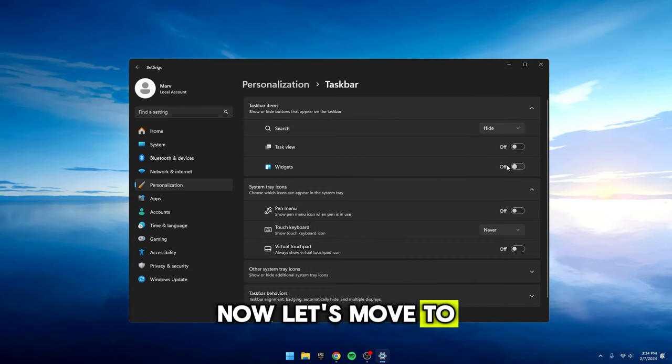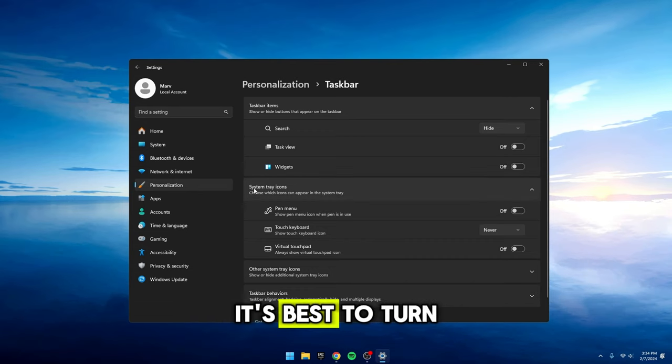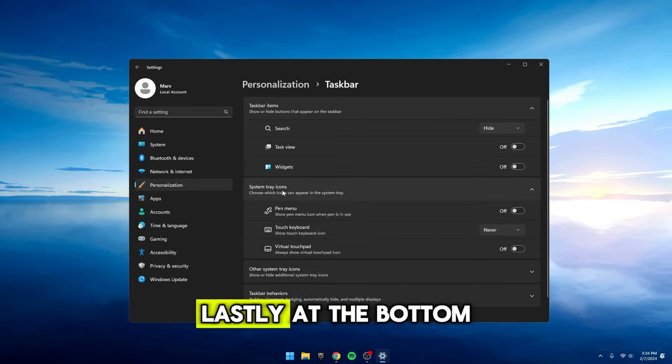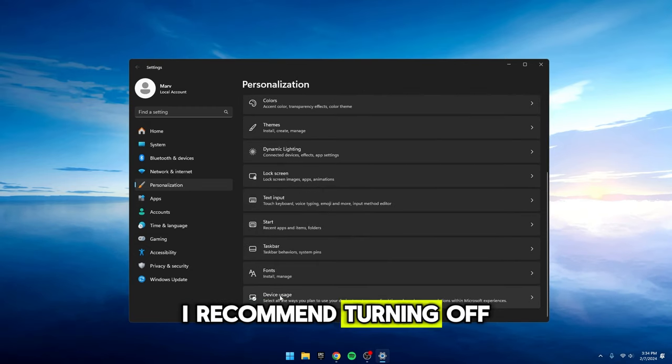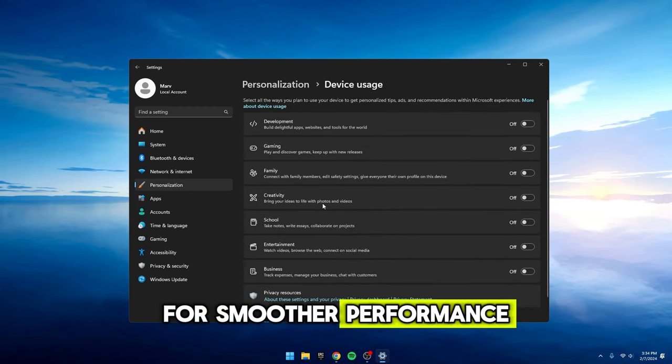Now, let's move to the system tray icons. It's best to turn them off. Lastly, at the bottom, you'll find device usage. I recommend turning off all of these for smoother performance.